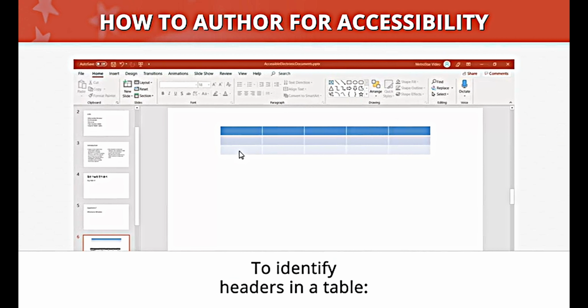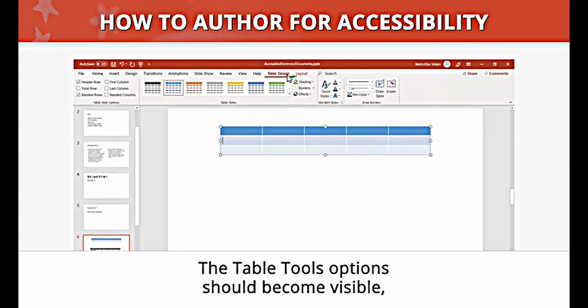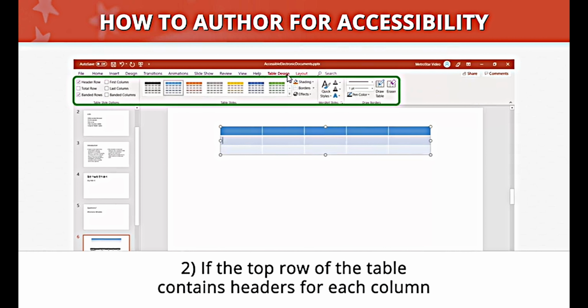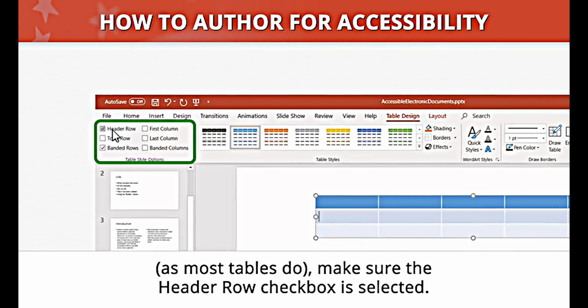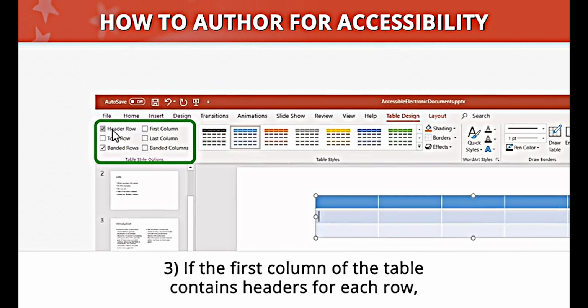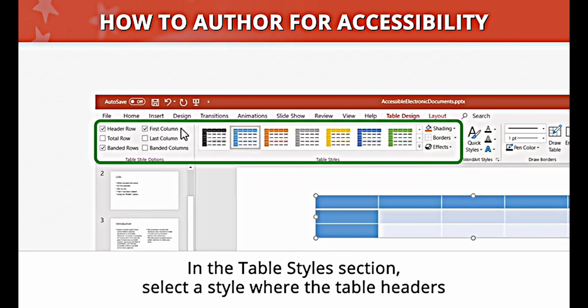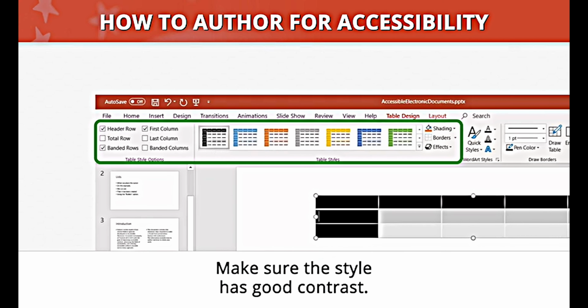To identify headers in a table: 1. Click inside the table. The Table Tools options should become visible and the Table Design tab should be open. 2. If the top row of the table contains headers for each column, as most tables do, make sure the Header Row checkbox is selected. 3. If the first column of the table contains headers for each row, make sure the first column checkbox is selected. In the Table Styles section, select a style where the table headers are clearly identified visually. Make sure the style has good contrast.